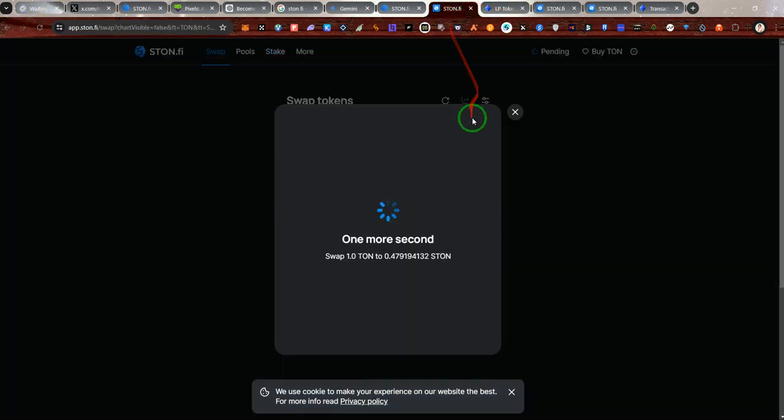Let us wait for this to load. As you can see, everything here is live. I'm doing this live and direct, there's no editing in it. Maybe someone is trying to scam you. This is one of the best DEX platforms on this blockchain, and I've been using it for a while. The second one I use is DeDust, but I love this one because the interface is very friendly and straightforward.